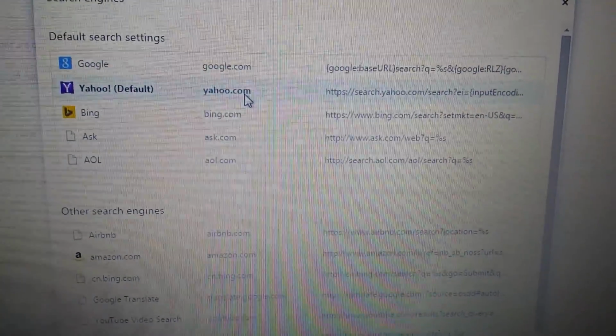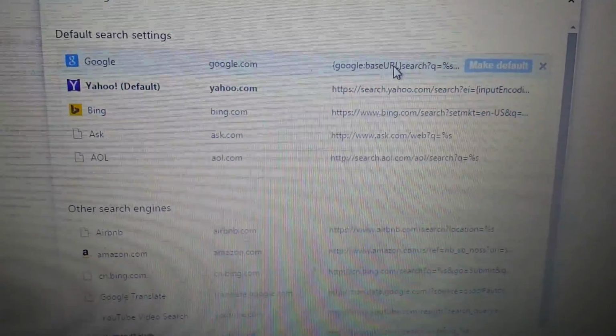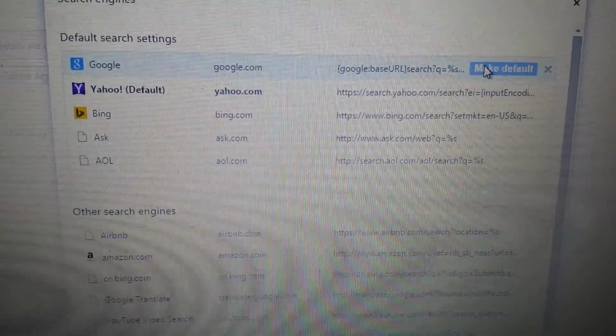And then make your default something else. Like you can see, mine's on Yahoo. It's in bold. If you want it on Google, just go to Google and click Make default, and this will turn bold now.